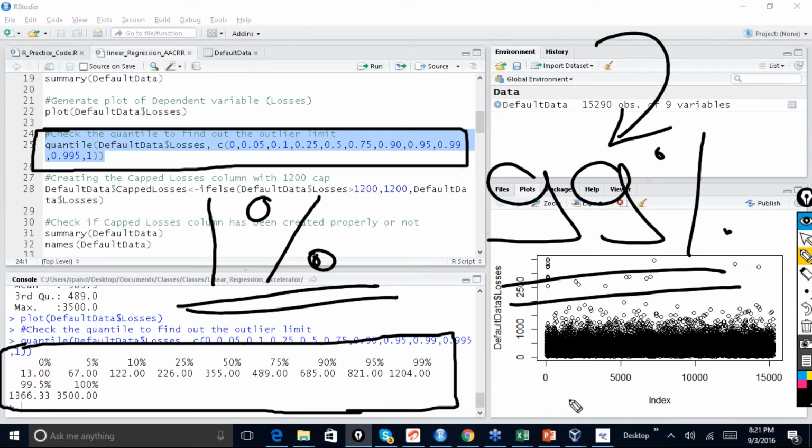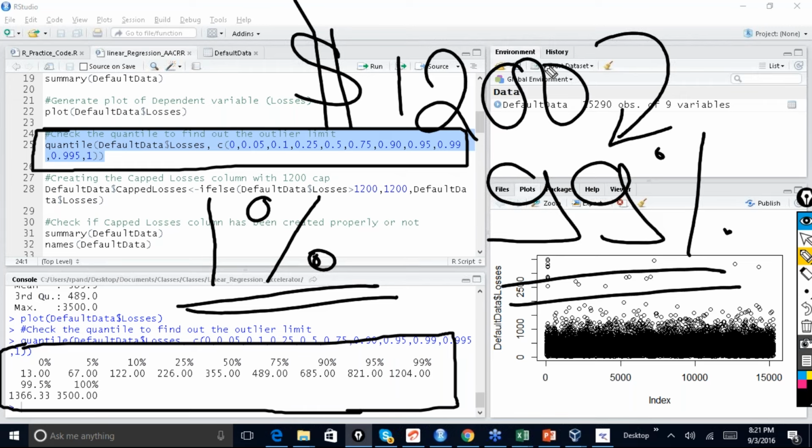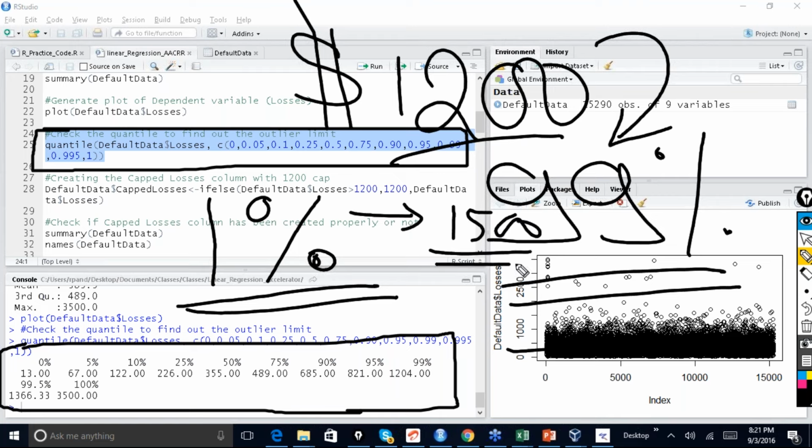So what is the 99th percentile for the losses? Looking at the lower box, 1204, right? For the sake of simplicity, I don't have to be that precise. I can say I want to cap things at $1200. So if I have an observation where the losses were, let's say, 1500, I will say wherever you see losses higher than 1200, bring them back to 1200, because I want to fix my outliers. Is this point clear? How we are fixing the outliers in my dependent variable?